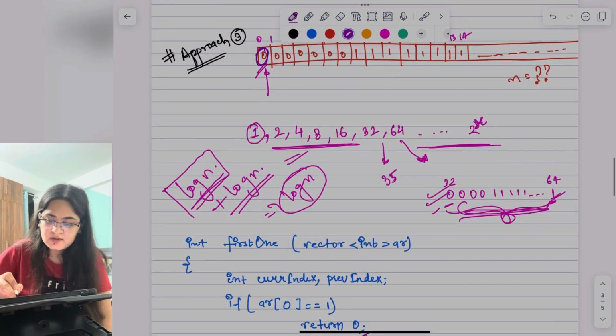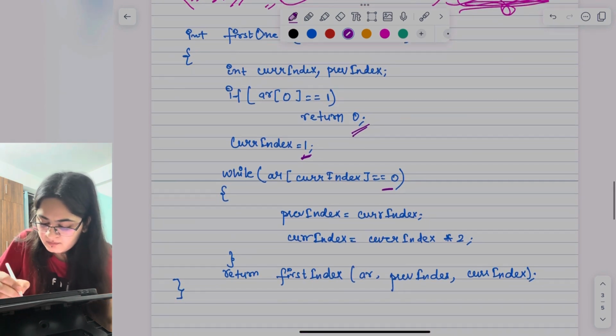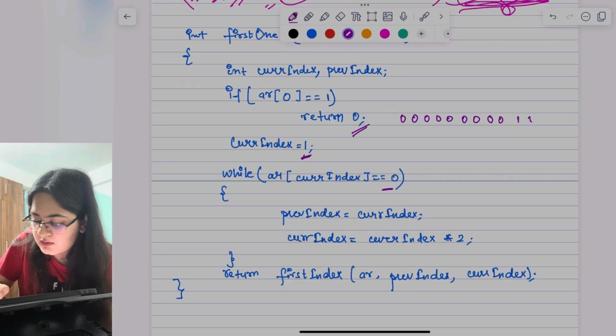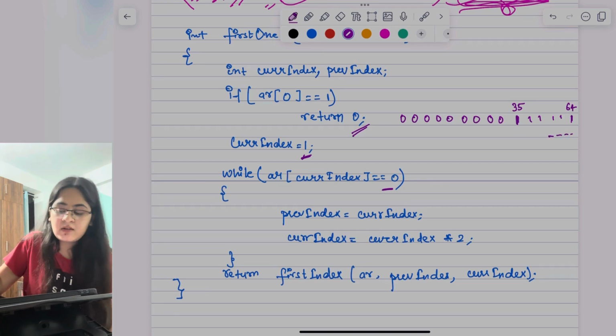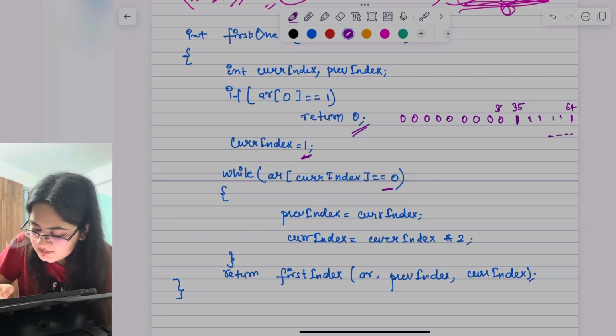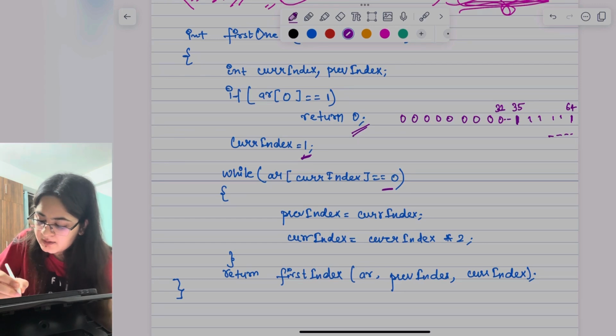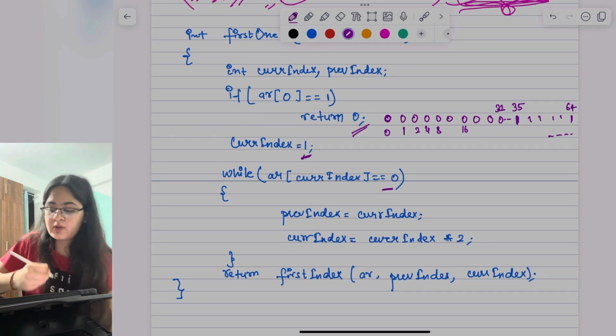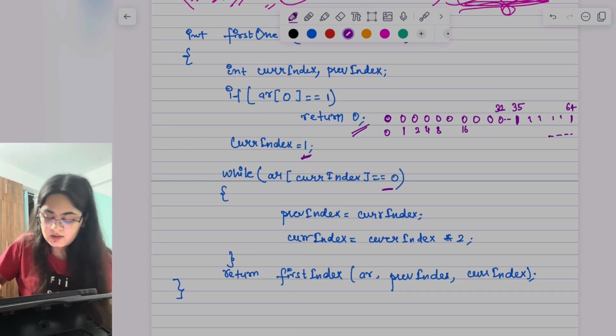For example, let's take one example here. 0 0 0 0 0 0 0 0 0 0 and then 1 1 1 1 1. So assume this first 1 is at index 35, and let's suppose this is 64. Okay, of course there is some element after that, and let's assume this is index 32, this is 16, this is 8, this is 4, this is 2, this is 1, and let's say this is 0. Okay, so this is your array.